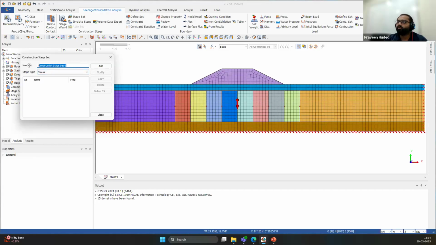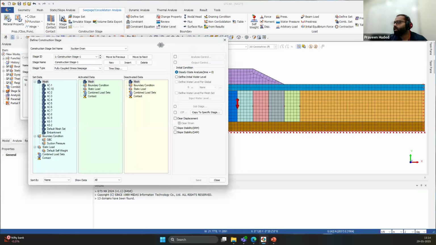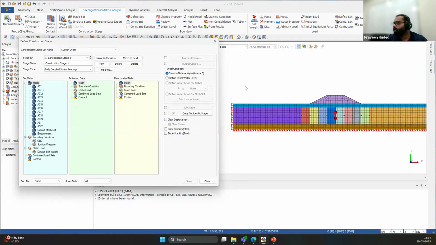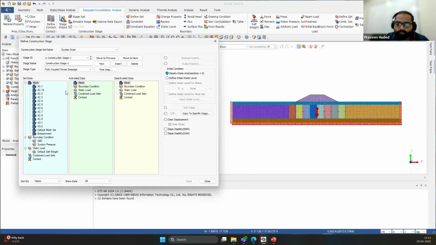So first we'll define the construction stages for suction drain, and then I'll choose fully coupled stress seepage analysis, and I'll click on add fully coupled stress seepage, and then I'll click on add, and I'll define the construction stage. So I'll click on this define construction stage button. I'll get another tab, and what we will do is we will now define the construction stage.